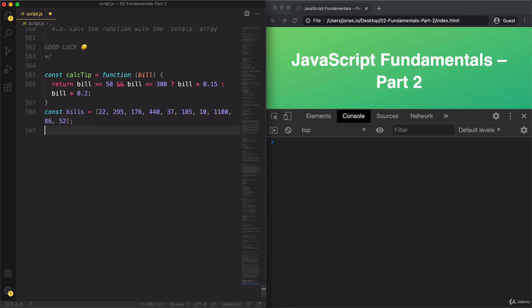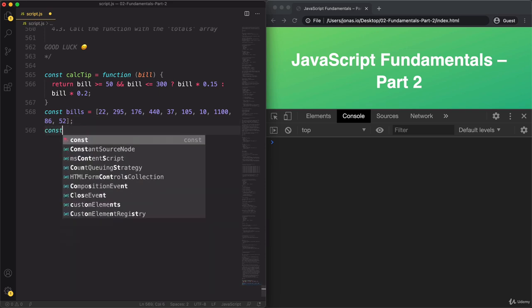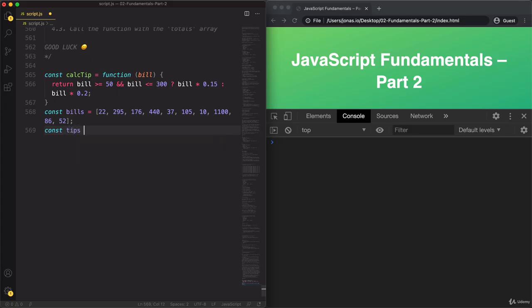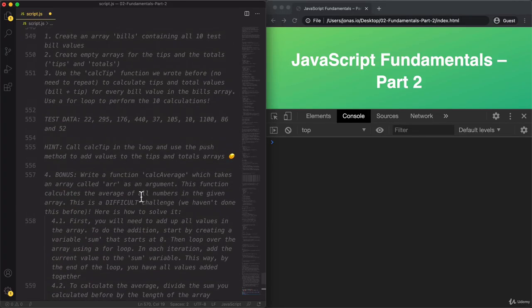Then we create the empty tips and totals: const tips equals an empty array, and const totals another empty array. And now is where the magic starts. So basically where we will calculate the tips and the totals. So that is question number 3. So use calcTip to calculate tips and total values.